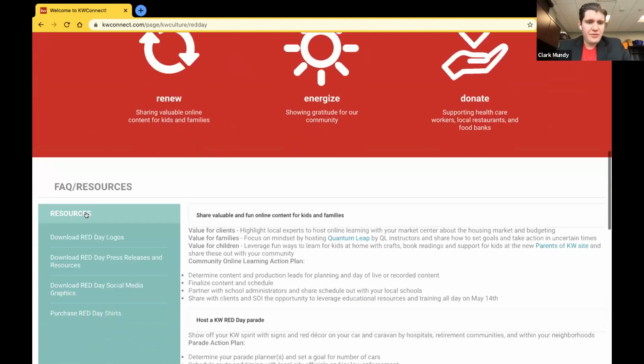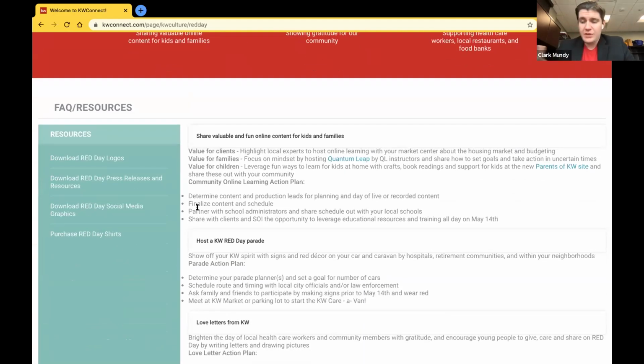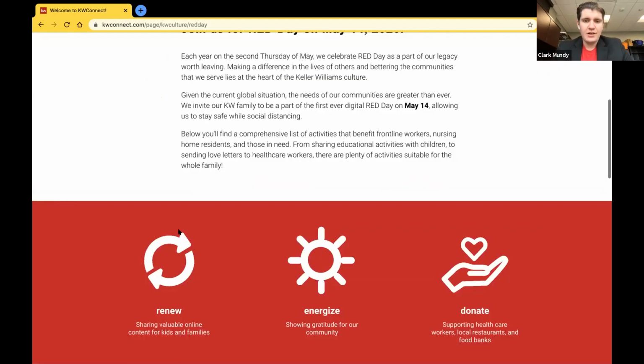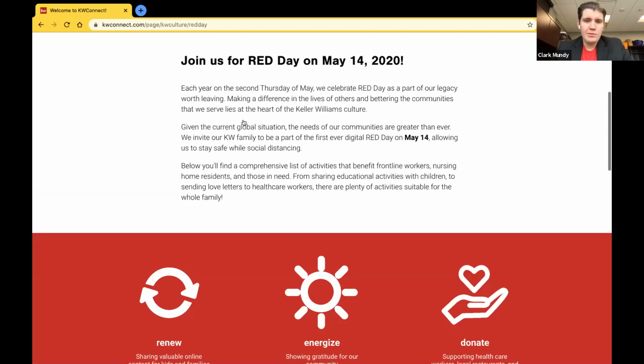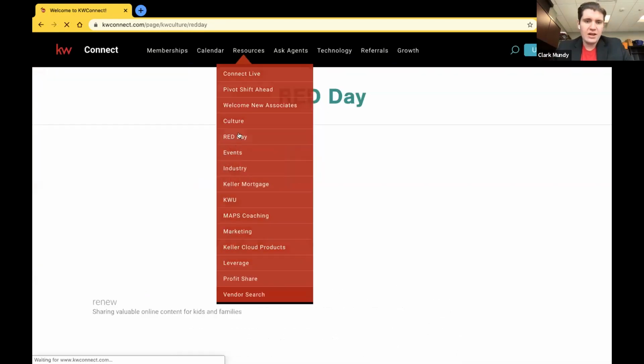And you can see different resources in here. If you needed to make a graphic of some sort in Canva to tie in other classes we've done, you can download the Red Day logos and social media graphics. You can purchase Red Day shirts here as well if you don't have one or lost yours from previous years. You can check that out on the Red Day tab. And again, that was on the Culture tab, and then I went to Red Day, so same thing there.